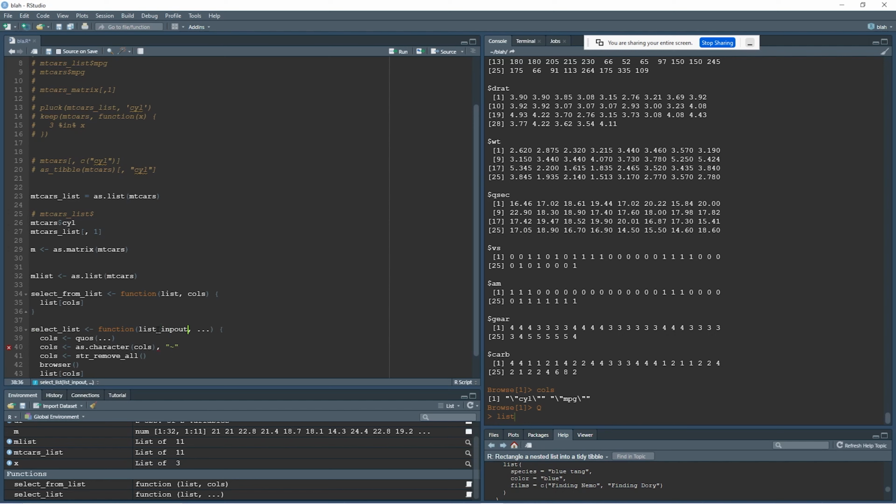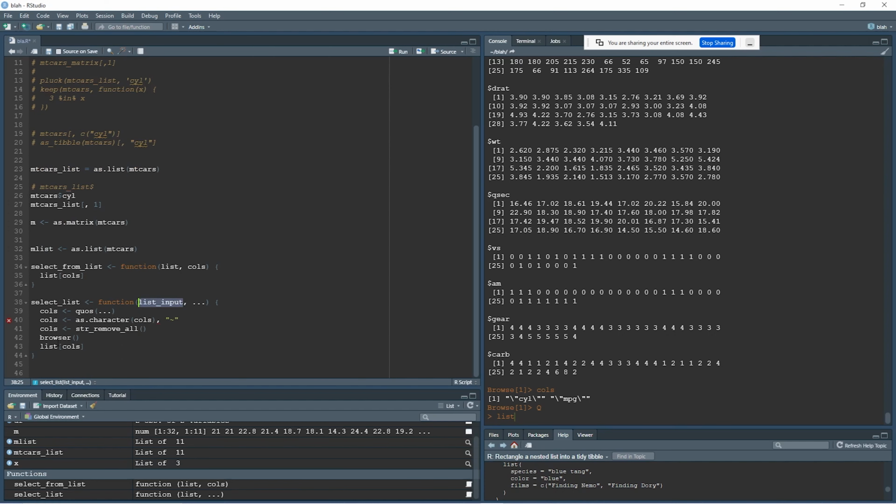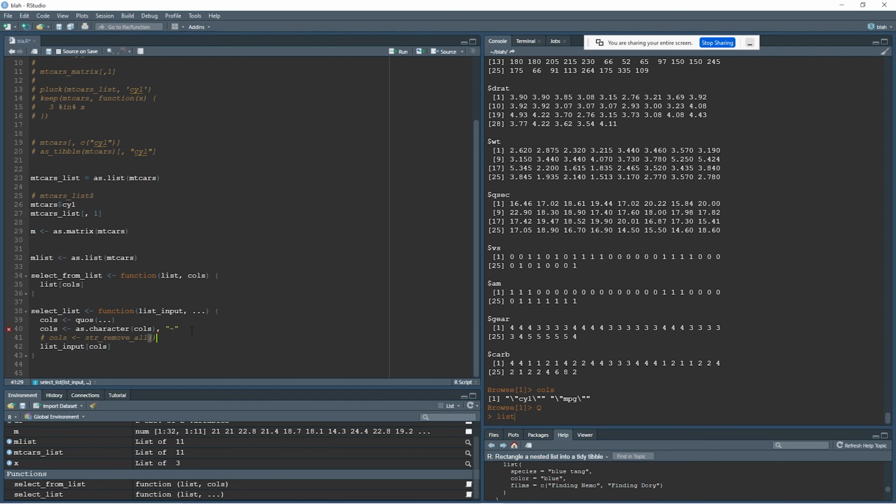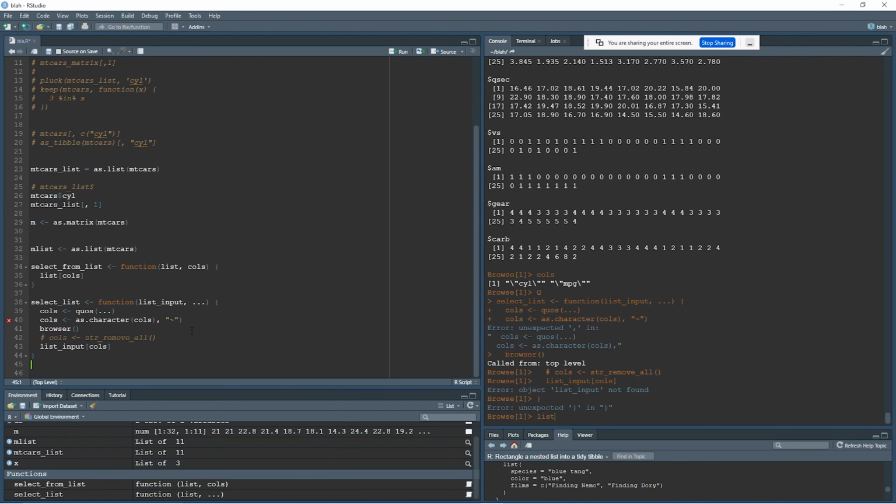List input. I don't want to call that the same thing as another function. So we've got our quos as character, and then I don't think that we wanted to do this quite yet. Run it again. Oops, get out of there.